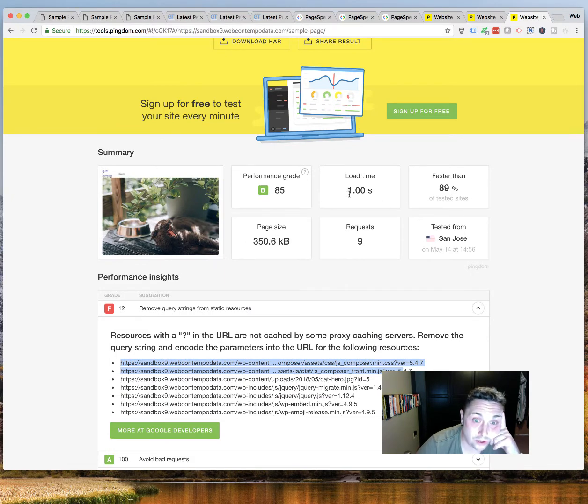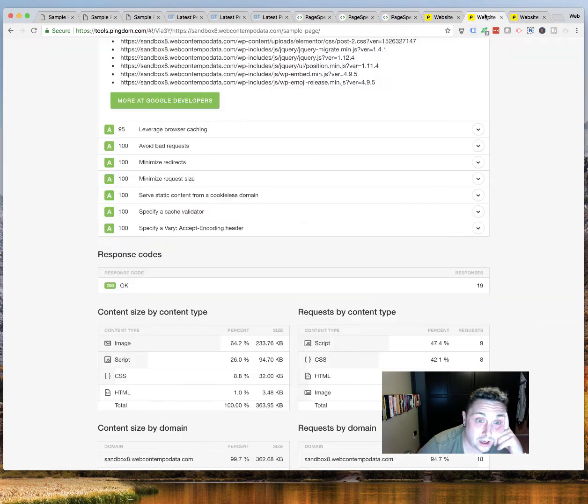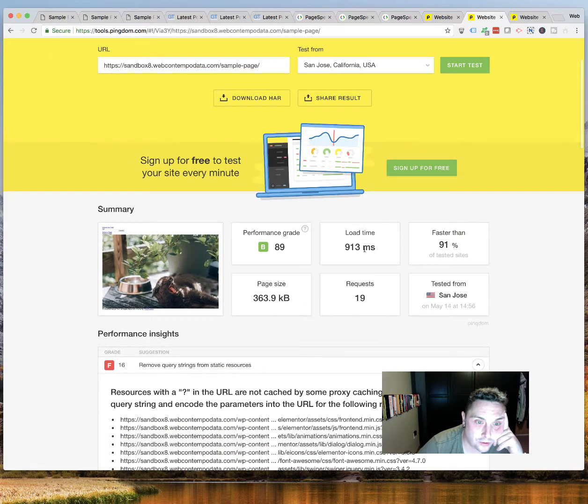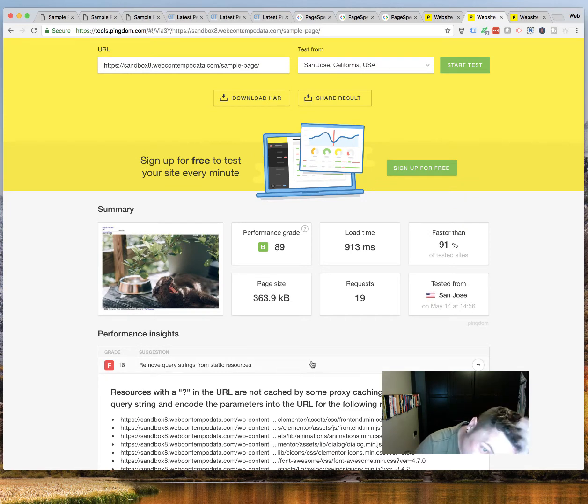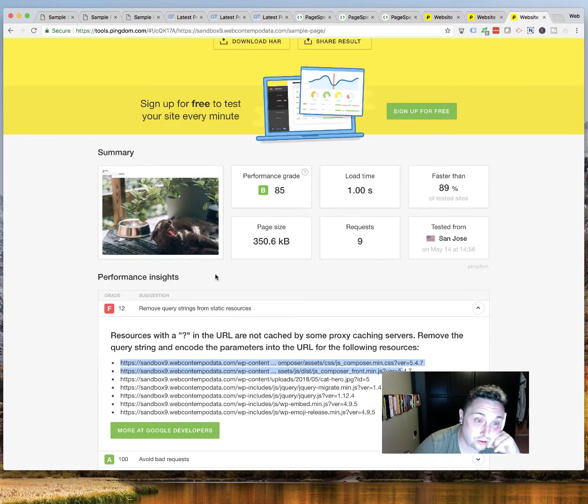So overall load time 1 second. Let's see, requests 9, performance grade 85. And let's see what the load time was on this one. 9. Okay, so both of these scored better in terms of load time. This one had a bigger page size and more requests, but still loaded faster. This one had the most requests, but still loaded faster than Visual Composer. And Visual Composer had the lowest page size, but also loaded the slowest. So interesting there.